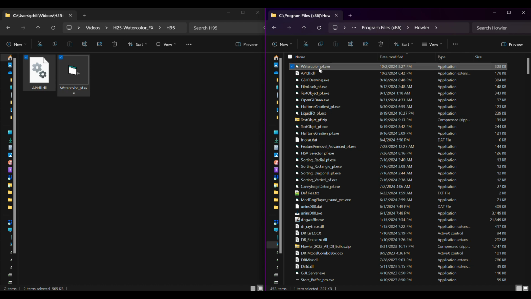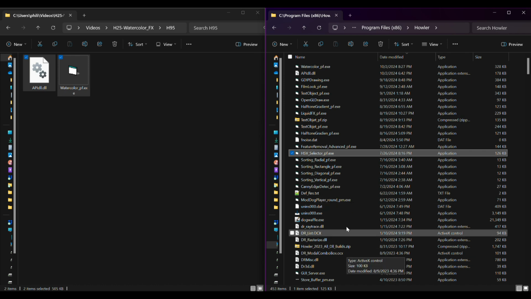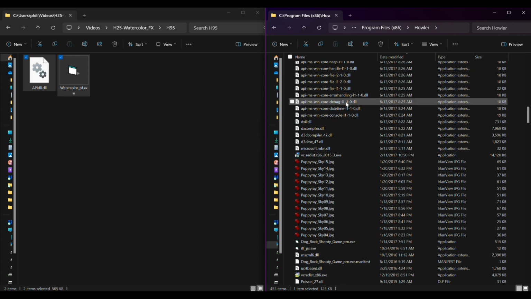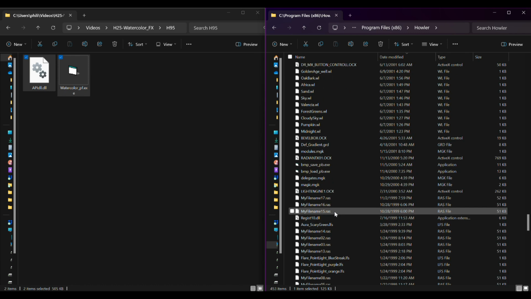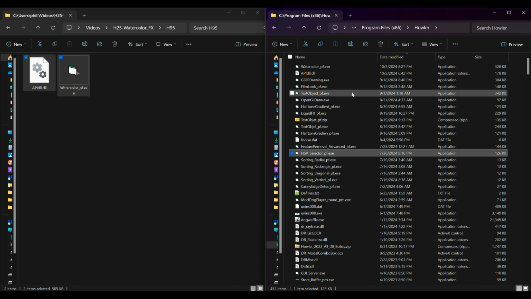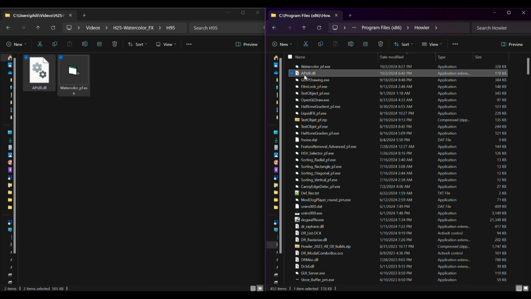So PF stands for plugin filters. You'll see a couple of them. You'll see also other files that start with _p, and they'll be in a different category of plugins. So there's a bunch of files here, and now we have the watercolor and this one too.